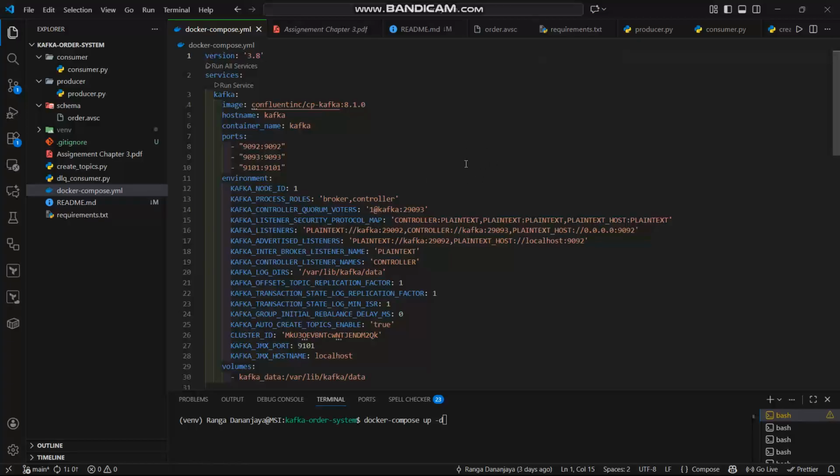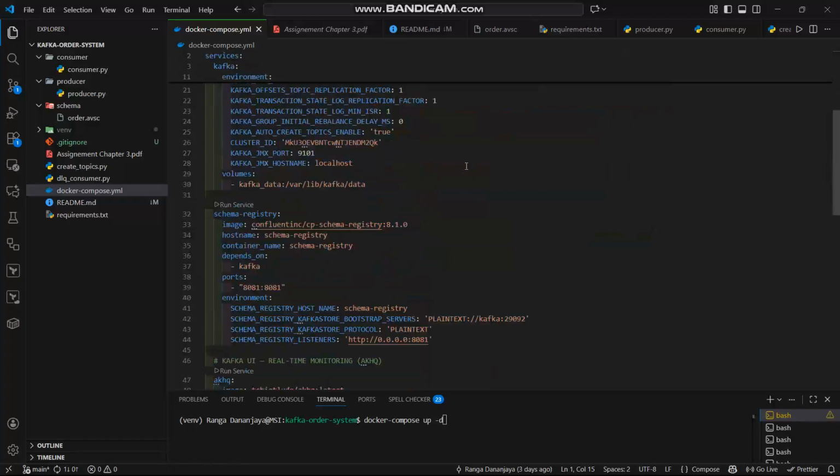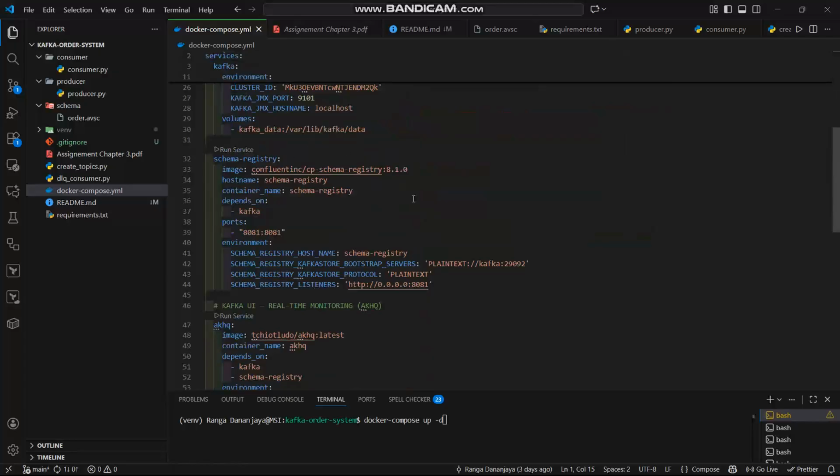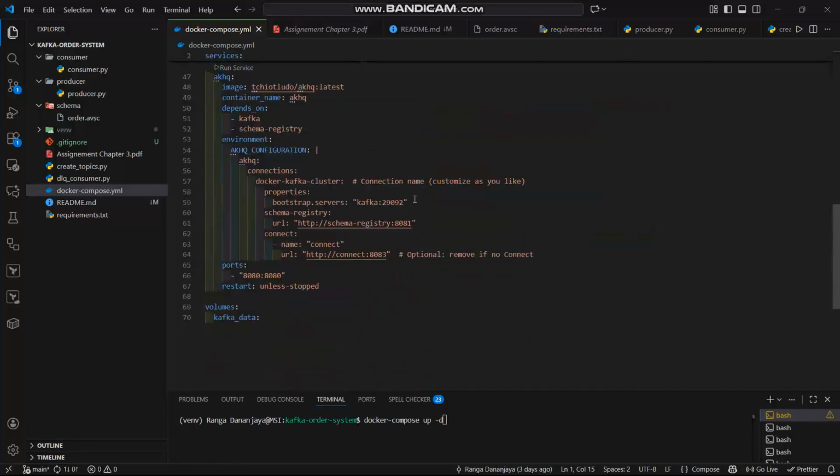I also used Schema Registry, because it is required to store and manage Avro schemas. This makes sure the producer and consumer always use the correct schema version. And additionally, I used the Kafka UI Docker image, which helps to view topics, messages, and partitions and see data in a clear and structured way.